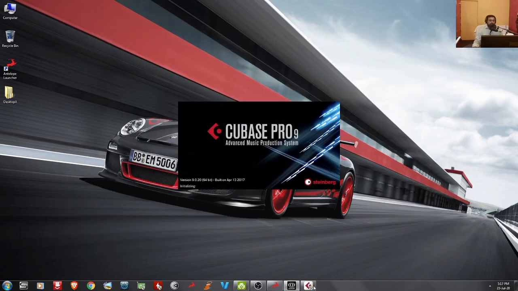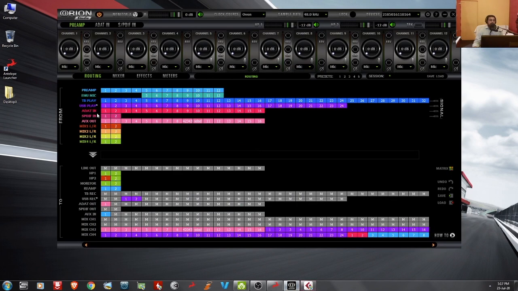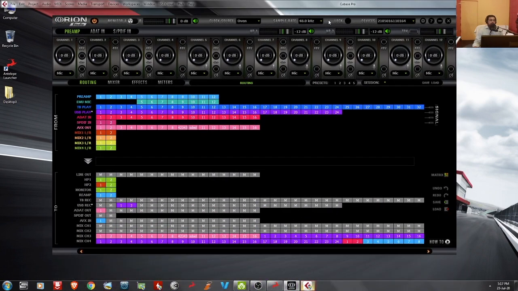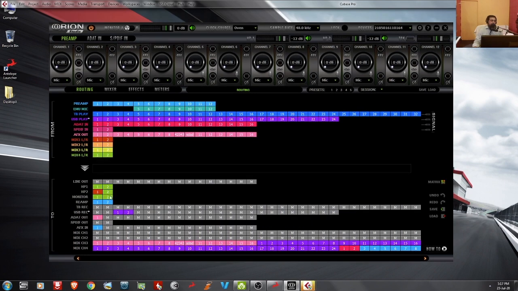Cubase is starting behind. Okay, by the time Cubase starts, we will look at the Orion control panel. So these are the main routing matrix provided by Antelope. It's a very useful routing matrix. At first you will find this so confusing, but during the course of time you will definitely like this routing matrix. So there are two options, from and to.